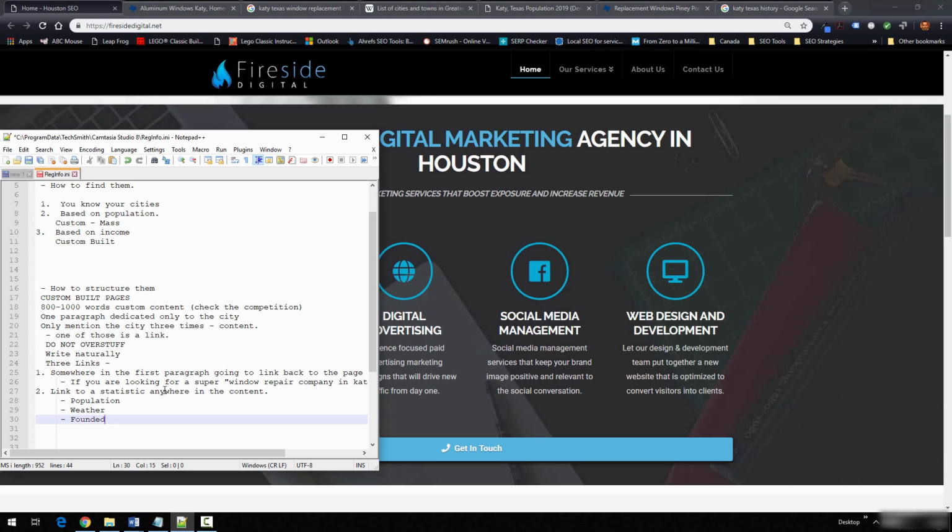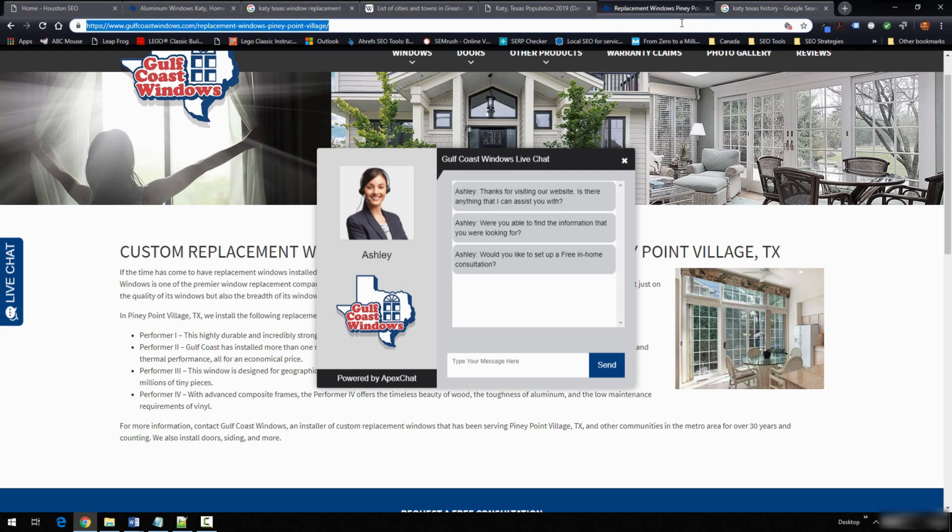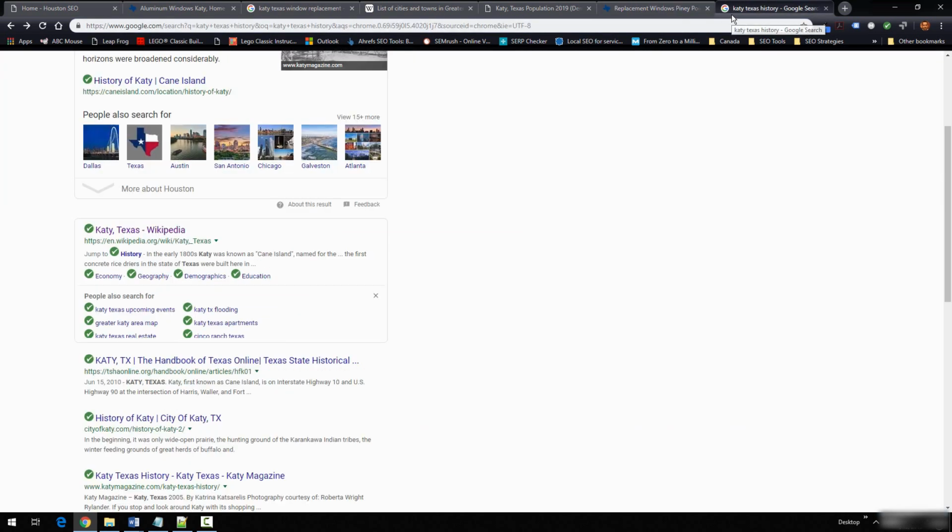So we have our first link with our main keyword phrase, a variation of it, pointing back to the main page. We have our second link that's statistical. Maybe it's the population, maybe it's the weather, maybe when it was founded. You figure out what fits your niche and put it there. And then for the third link, we have the link to the city page, and that's pretty straightforward. So find the city page, link to it. Every city has a page typically tied to it, so we can see, just do Katy, Texas here.